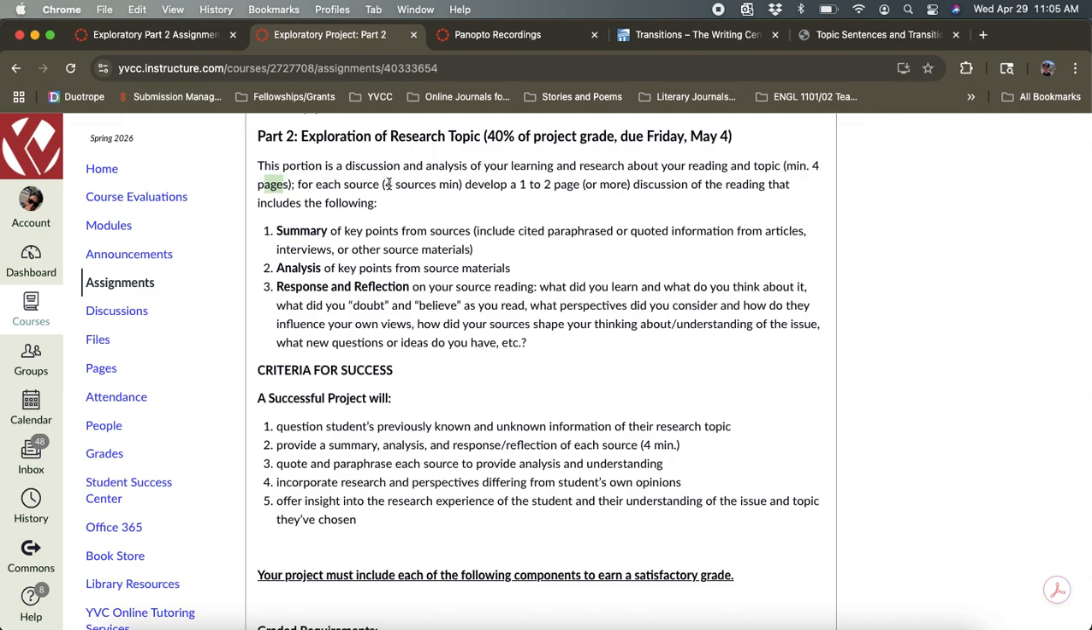For each source, 4 sources minimum, develop 1 to 2 pages or more discussion of the reading that includes the following: a summary of key points from that source, includes cited, paraphrased, or quoted information from each article. Each article should be quoted at least once in the text and have a full citation on the works cited page at the end of this part of the essay. It should also have an analysis of the key points from the source material.